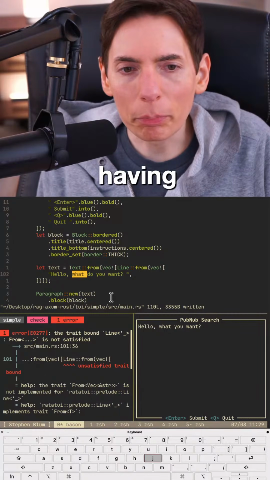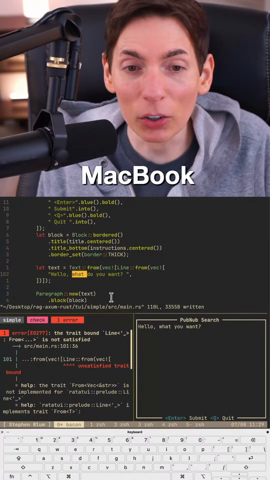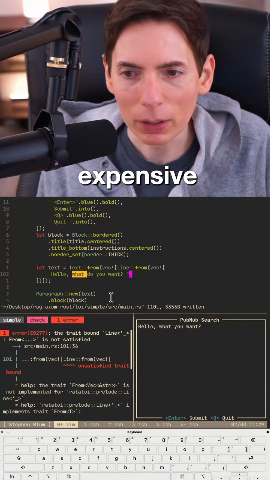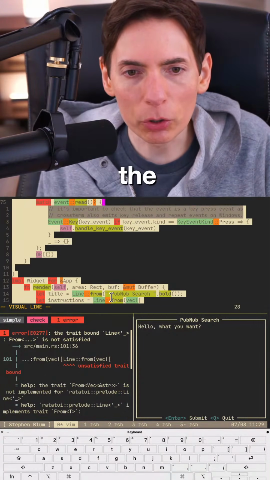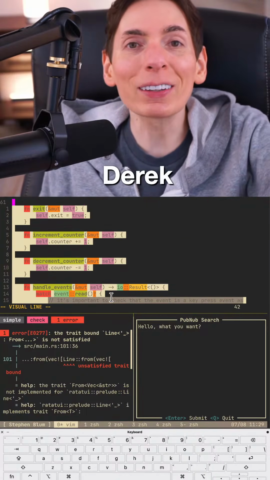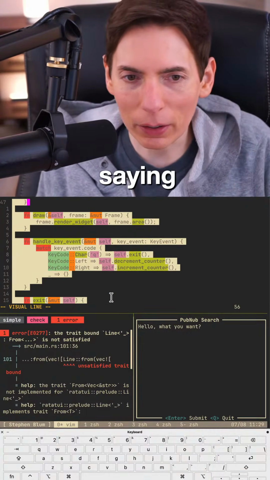You're having buyer paralysis. You want to buy a MacBook. Oh, it's expensive to do that. Yeah, those MacBooks are expensive. It'd pay off in less than 2 years because of the reduced cloud bill. Yeah, Derek, that's a good idea. I see what you're saying there.